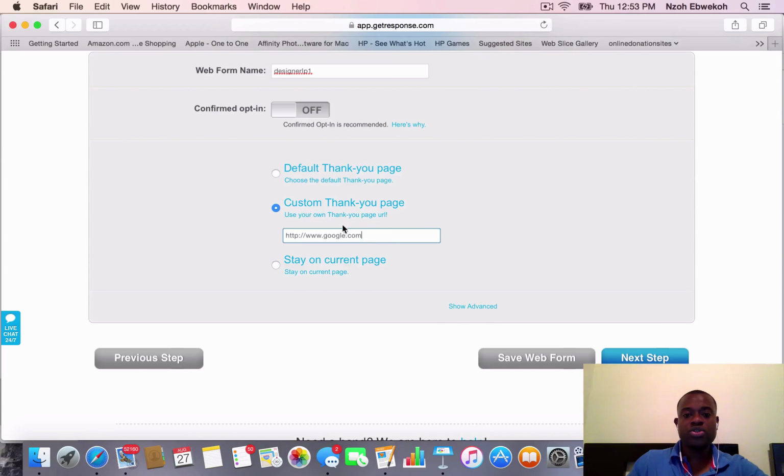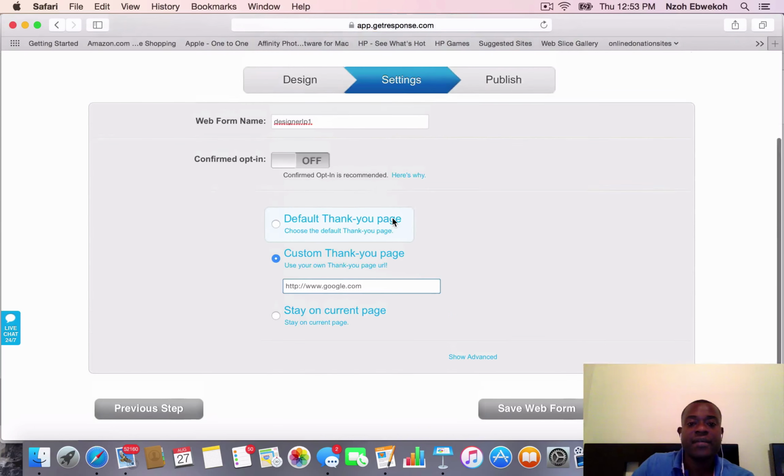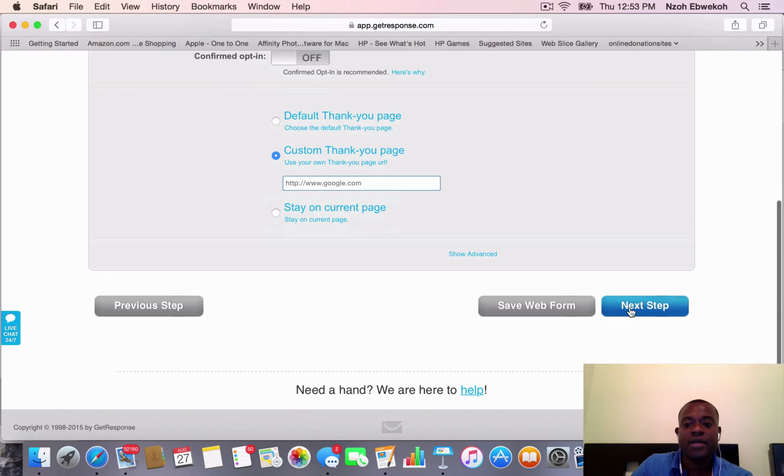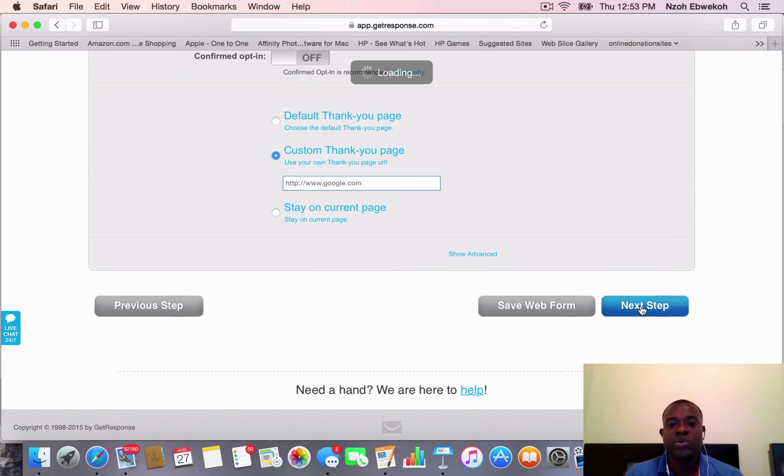So once you did that, you can go ahead now and save your form, because you have to save it in order to get to the next page. And you can always come back and change this. You can always come back and change this custom thank you page or landing page. You can always change this URL. You can always come back and change it if you like. So once we get that saved, we'll go to next.